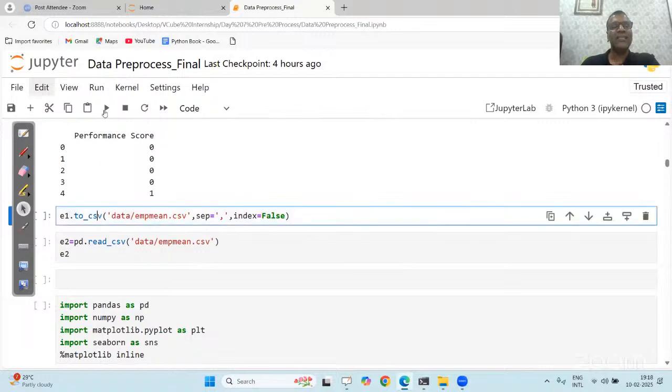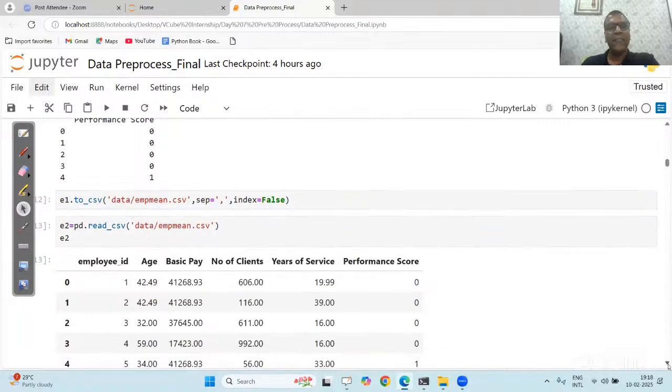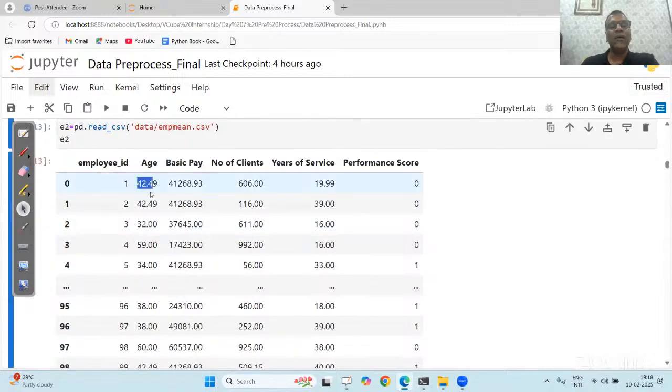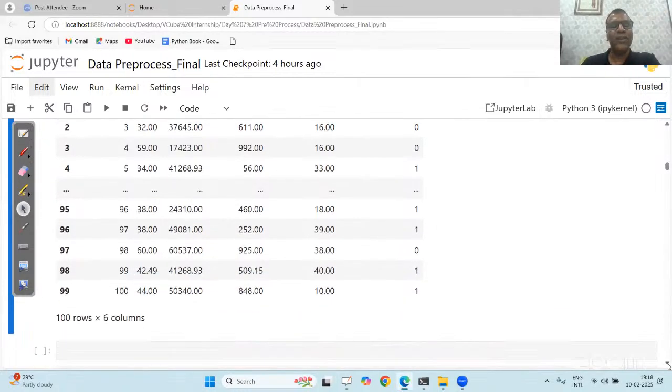Now let us read the data again. My data clearly had blank data, and now the entire blank data is filled with the mean of the data. Is it okay for all of you? Yeah, one more I will explain. I will take a beautiful case study and I'll explain.